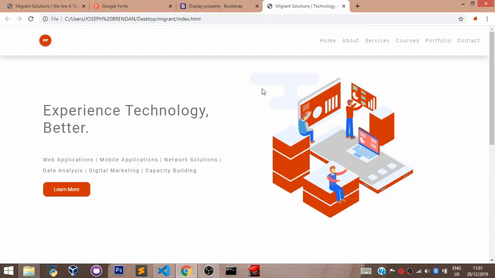So it's looking different. So that's how to create a mobile friendly website using HTML, CSS and Bootstrap.